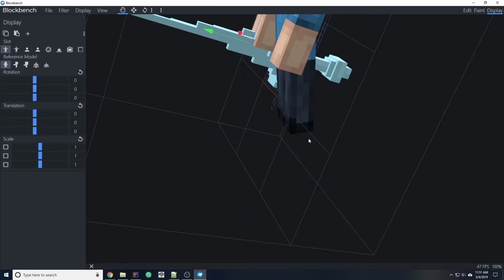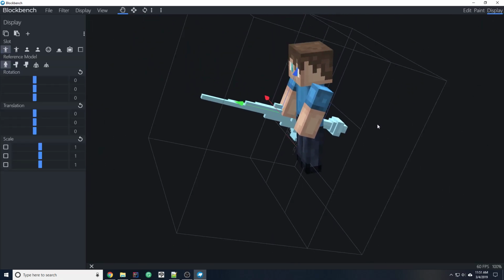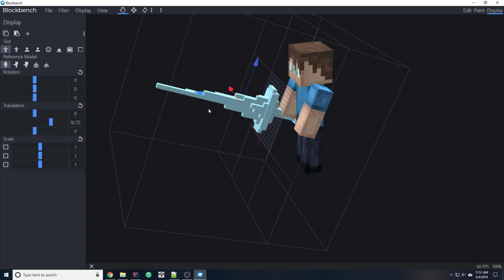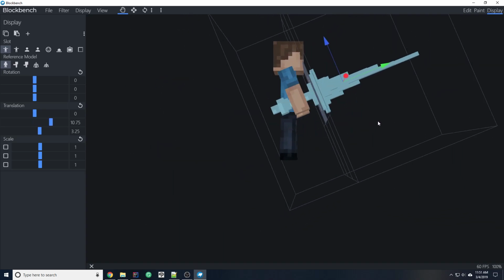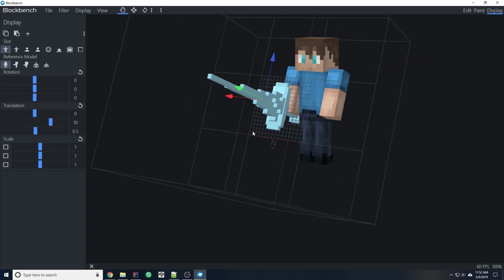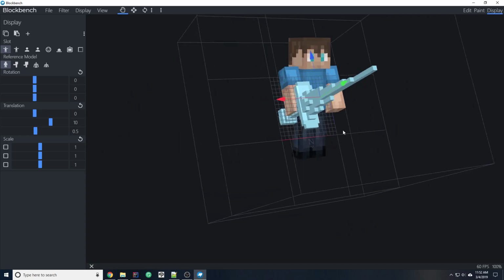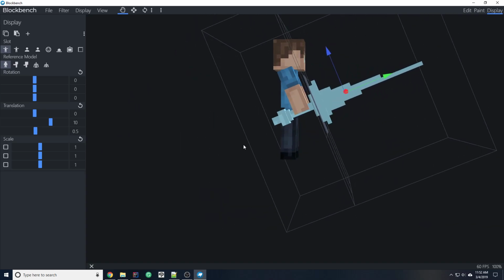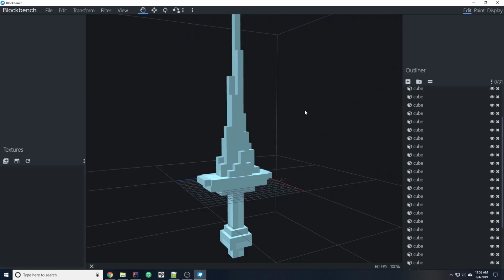Let me just check how it looks on the player model. You can press display up here, and then just move it around. I want to make sure the hilt is big enough and it doesn't look too small. That looks pretty good. I think it could be a little bit longer, but it's probably fine.